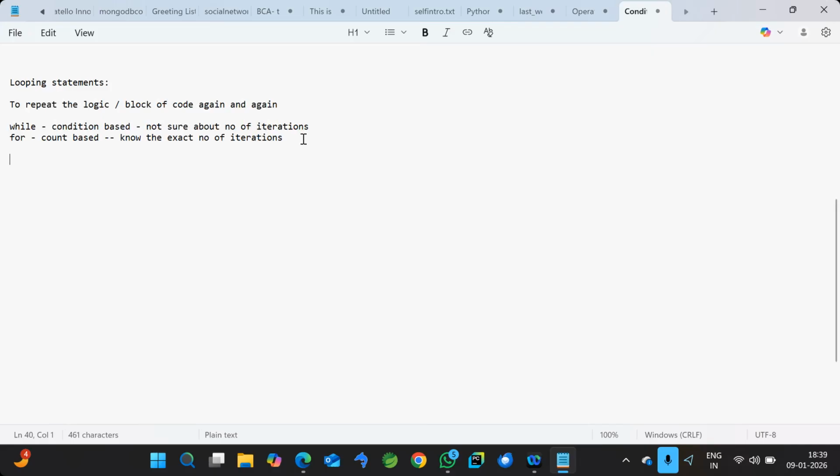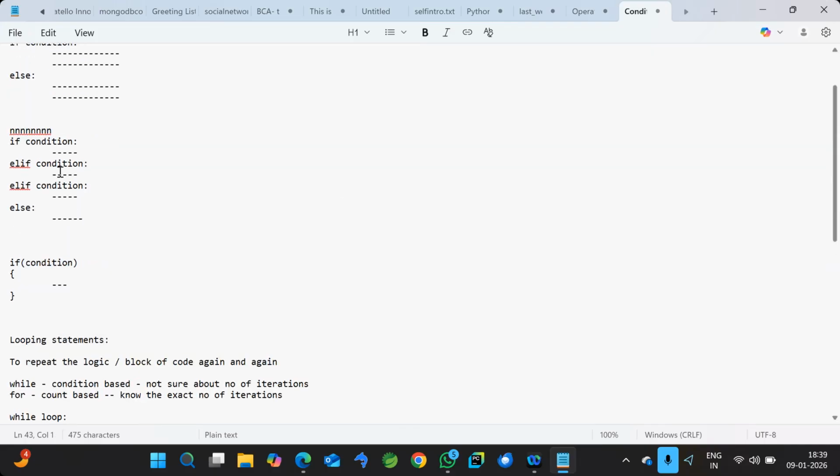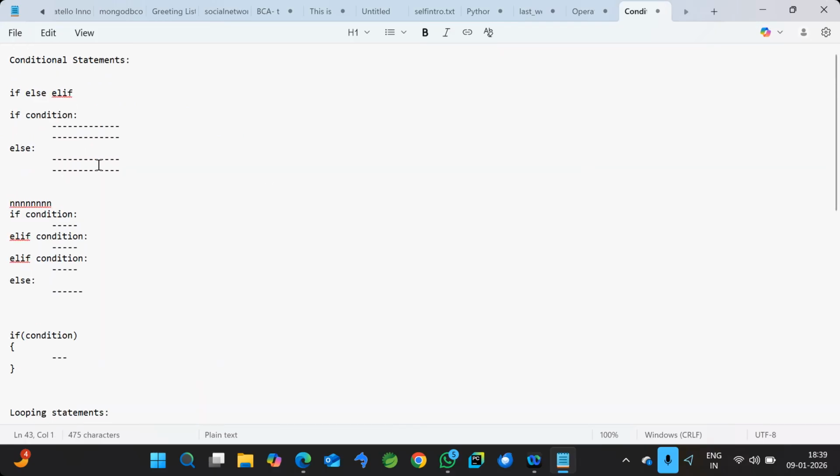Then we'll go for the syntax. First we'll go with the while loop syntax. The syntax is quite similar to your if else only. If you recollect, how we wrote the if condition followed by the else block, this is the standard syntax. Same syntax for the while loop also.